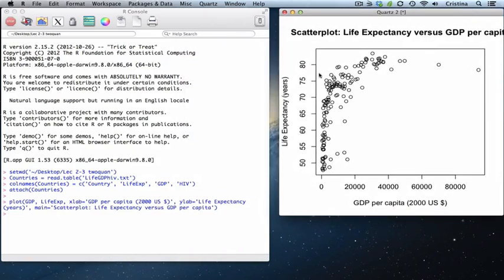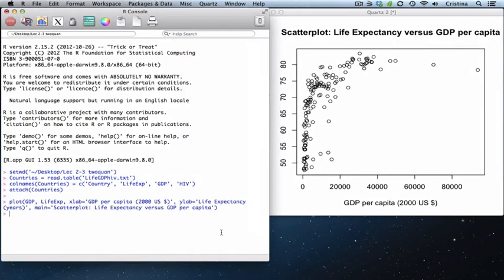And despite the complicated formula, R can easily calculate the correlation between GDP and life expectancy with the command cor. Note that it doesn't matter which order the variables are written in, unlike the plot command, where the order governs which variable is on which axis.